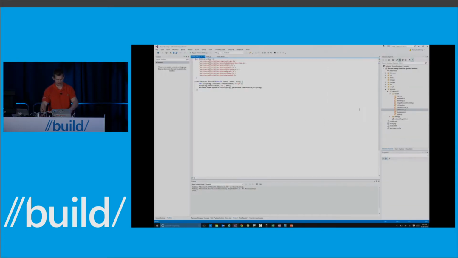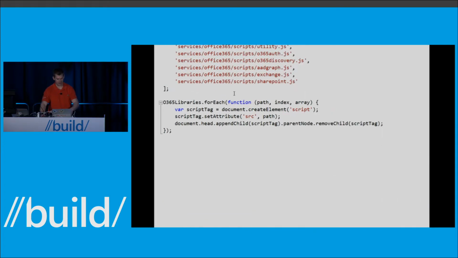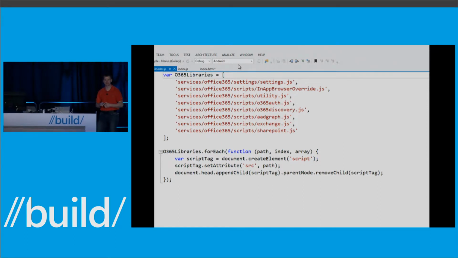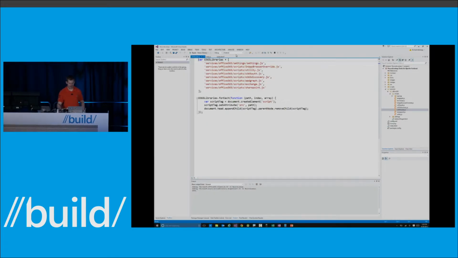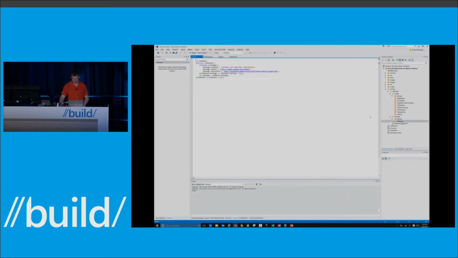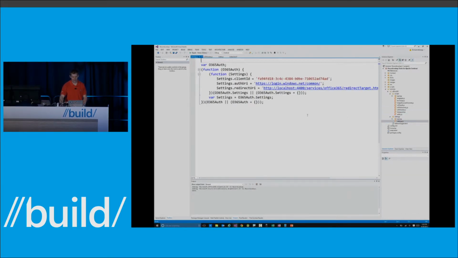And if we look at this, it's basically something that loops through all the other script files and adds those for us so that I don't have to go and add each one individually to my index page. The other interesting thing that it added here is a settings script file that has things like my app ID and how I'm going to redirect to get an access token.